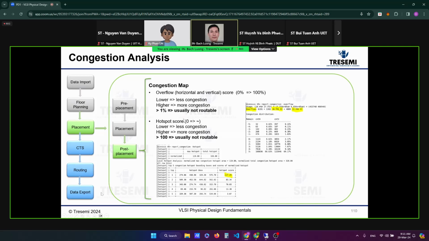Okay. In terms of hotspot score, hotspot basically highlights a certain region that has a local hotspot, meaning the congestion score. It's just another way of showing this. Okay, the lower the better, the higher the more congestion. So anything over 100 usually is not routable. So these things are pretty much correlated.